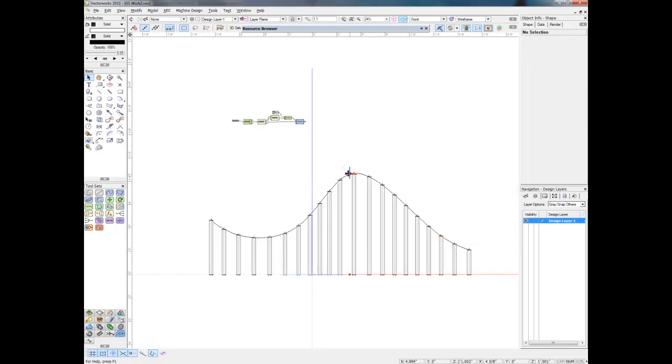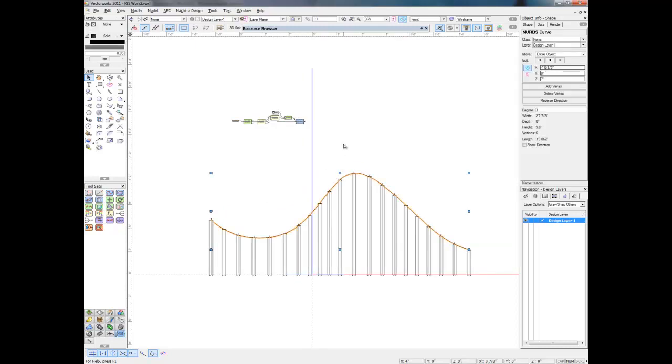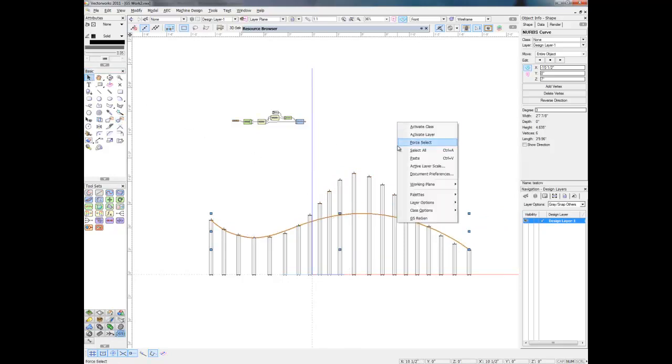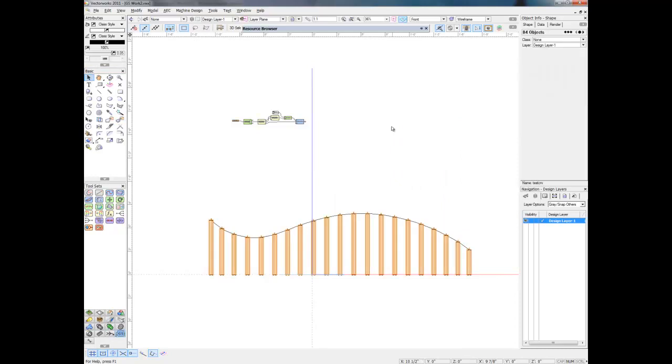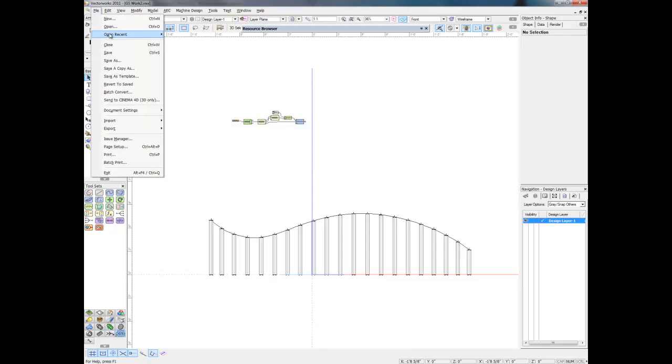So you can start to see how flexible it is to have both existing and parametrically generated objects in the workspace at the same time. I can adjust that NURBS curve, regen. There you go. And again, this is a very simple example, just a quick way to show what's going on. So I'll show one more example.